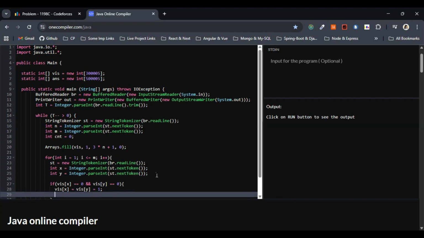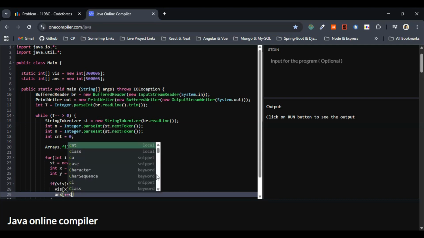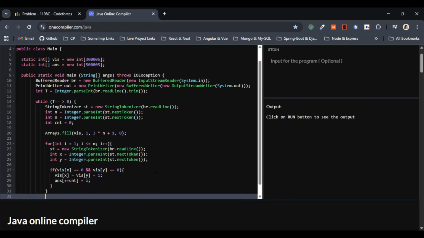Next, let's store this particular edge index into the answer variable ans, and let's increment the count variable, cnt. I'll write it this way: answer of count, let me assign this one to i. This is fine. Let me come out of this one entirely.